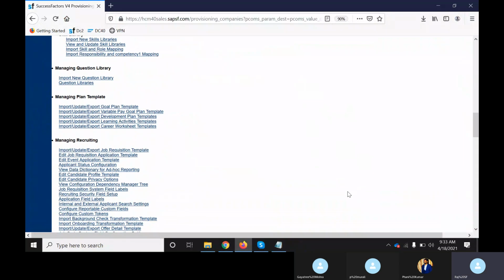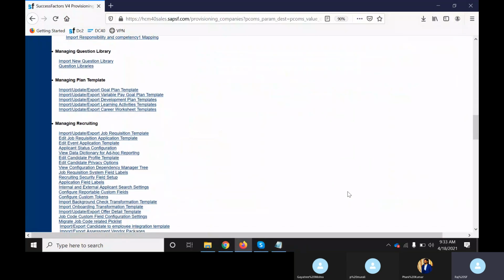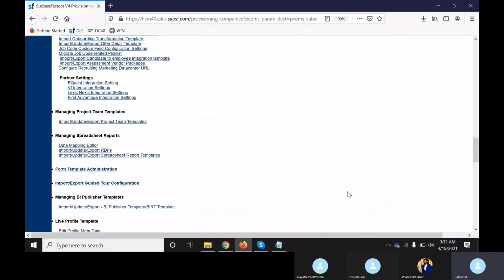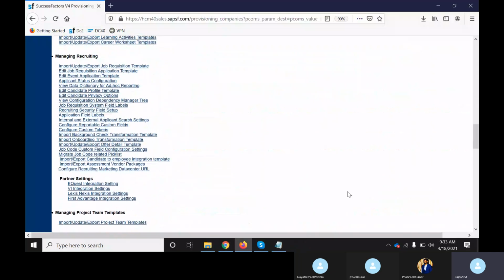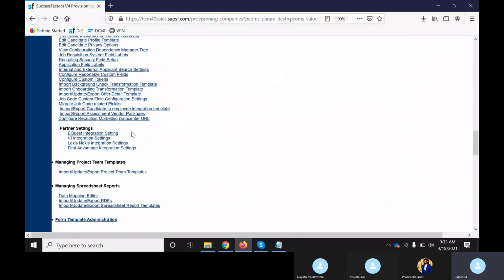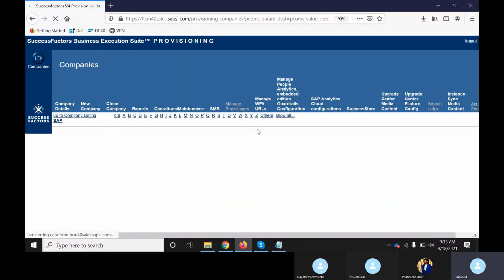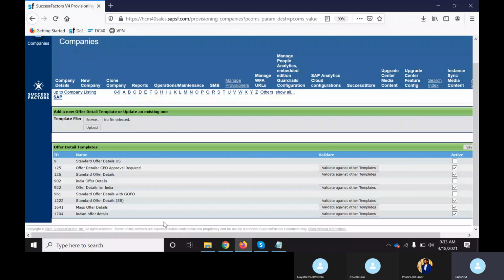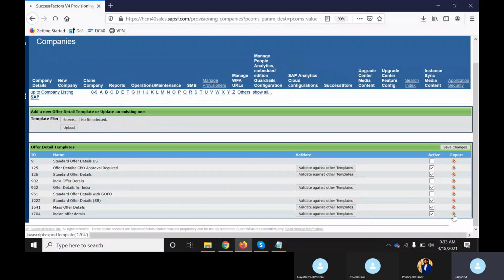Here we mainly use XML work for job requisition and application template. And for candidate profile also we can directly create within the managed templates only. But a few people like to create these details using XML and a few like to go with managed templates. Offer details, let me download once.